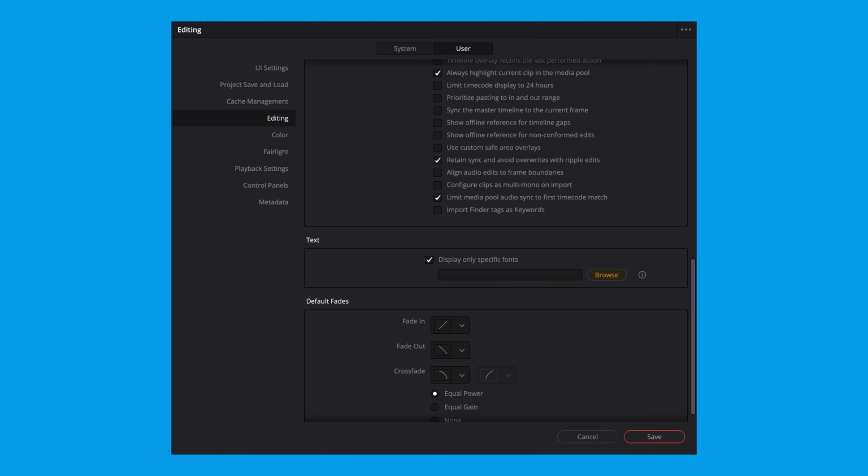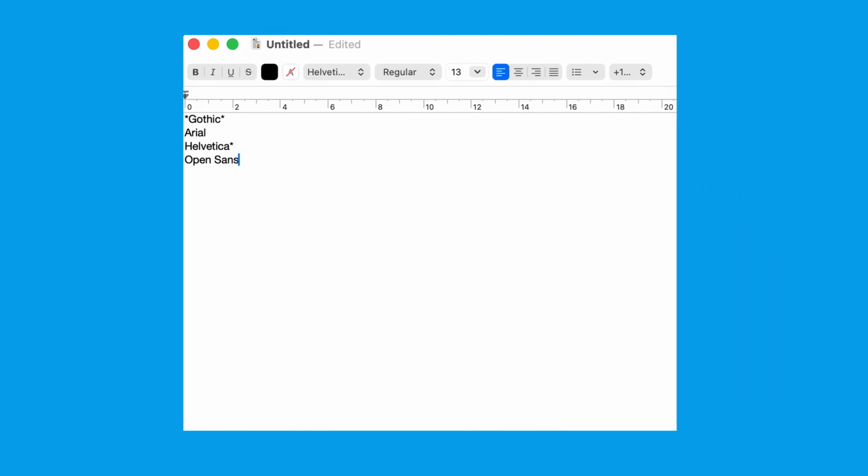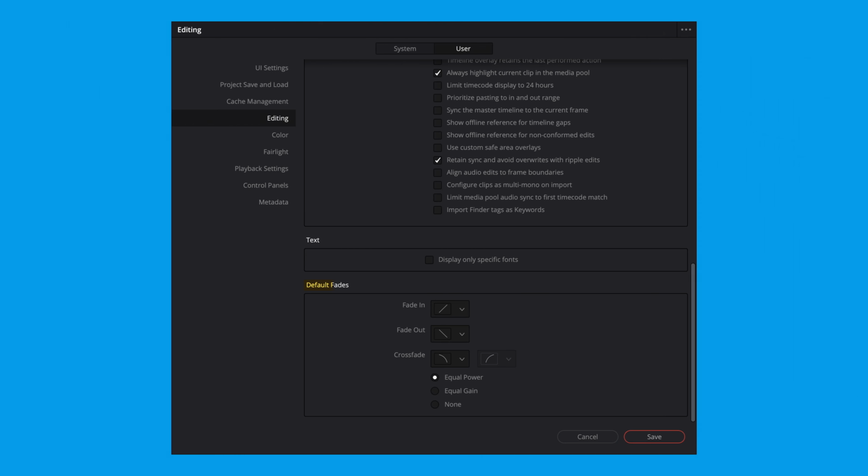When you turn it on, Resolve will prompt you to choose a font filter file. This is just a plain UTF-8 text file with one rule per line. Each line can either be an exact font name or a wildcard pattern using an asterisk. And the last section here is default fades. This sets the default curve shapes Resolve uses when you create audio fade in, fade out, and crossfades.